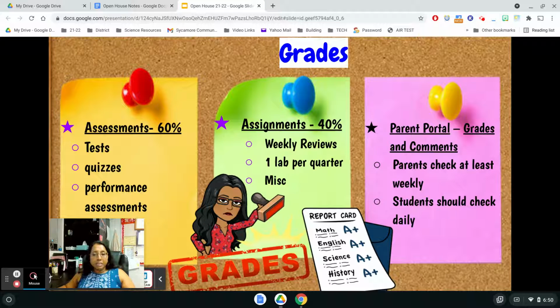40% of the grade is based on weekly reviews that students complete in class using their notes and other resources. So these are open note weekly reviews. In addition, students will have one graded lab each quarter and a few miscellaneous small point items. So as you can see, not a lot of grades are collected. So it's even more important that students are actively participating in class when we daily practice the content.